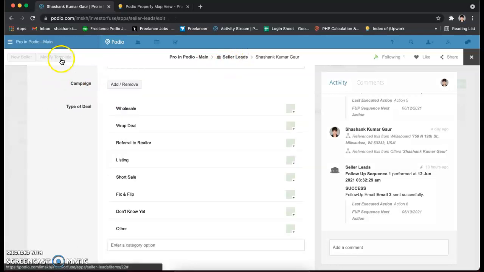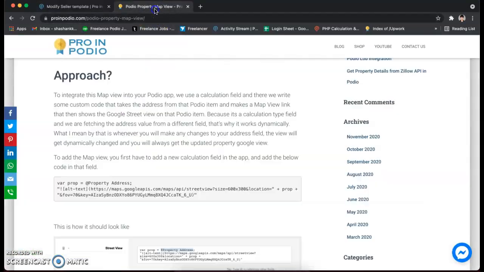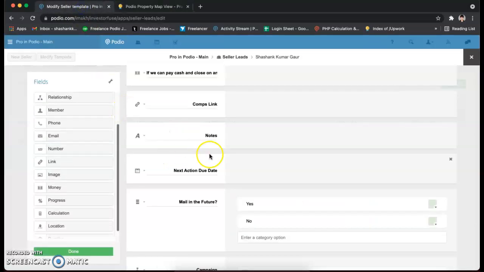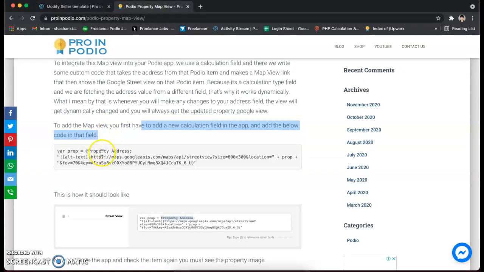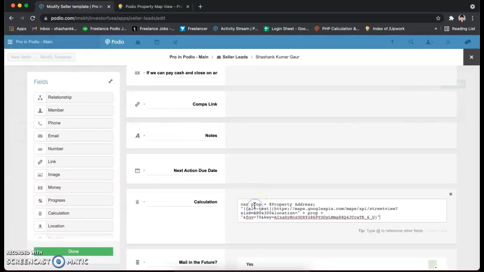I'll click on modify template, and next, to add a map view, you first have to add a new calculation field in the app. So I'll just use one of the calculation fields here. Next, I have to use this code and add the below code in that field. So I'll just copy this code from here and paste it in that calculation field.